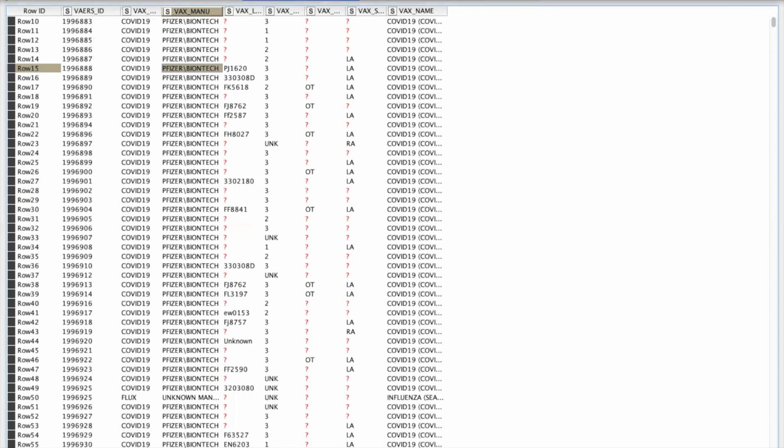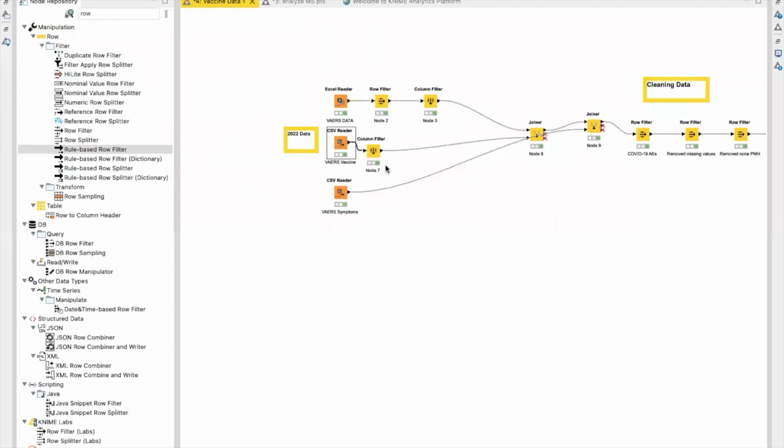And so instead of analyzing this information with three different tables, it only makes sense to join them together. So using the joiner nodes, we're able to do exactly that, and that was to identify and align the different tables and rows together by that VAERS identification number.